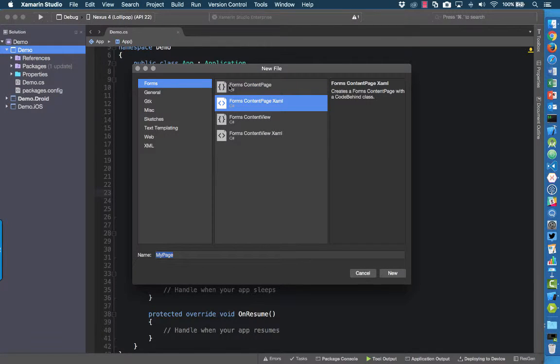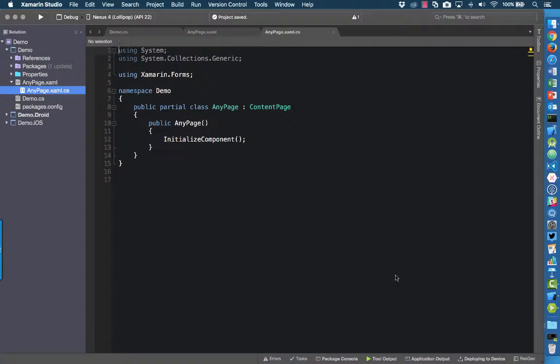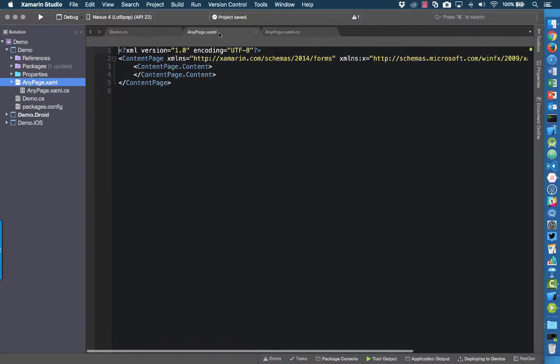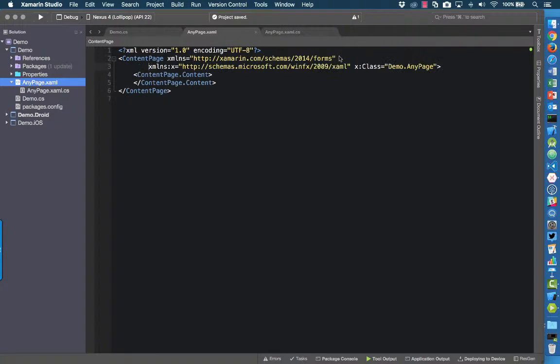So Forms content page would be C# code only. What this will do is this will create a XAML page for the declarative part of the user interface, and then also a C# page for the logic behind the user interface. And I'll call this any page. Okay, and you'll see here that it's created two files for me, the XAML and the logic.